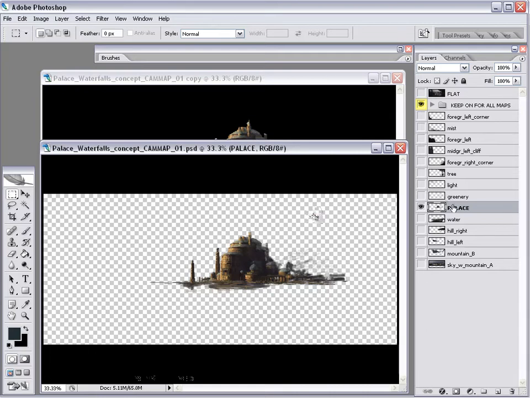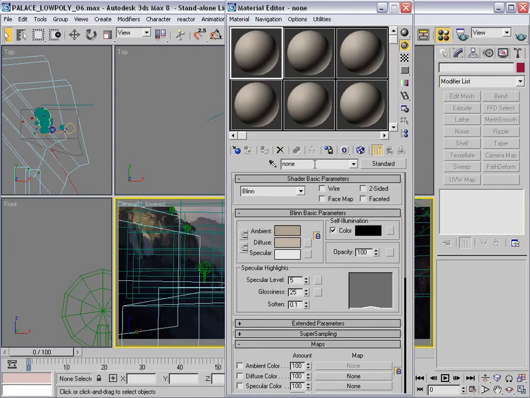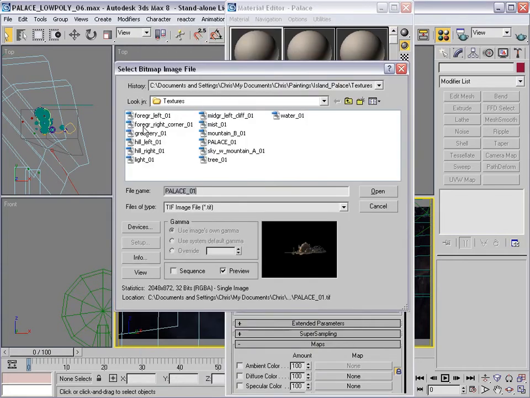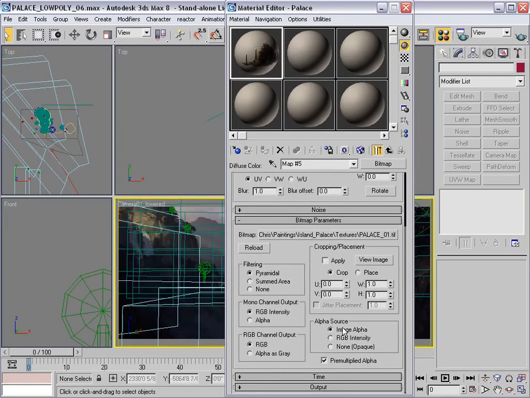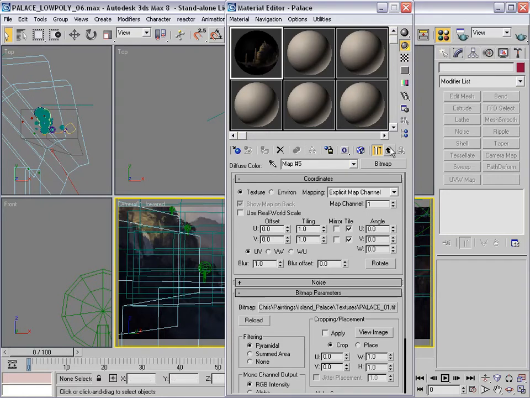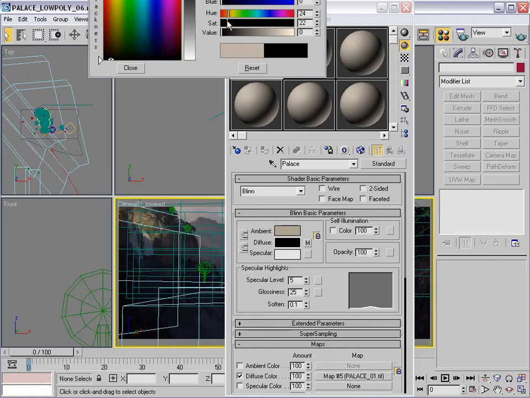There is an unpremultiply button that we can toggle on and off in the shader, but it doesn't seem to work with the TIFFs that are created. This is the premultiplied alpha, so we tend to keep it off when I'm using TIFFs in this format. Now I'm going to turn the self-illumination up to 100, and change the diffuse color and the ambient color to black. Copy it into the specular color.